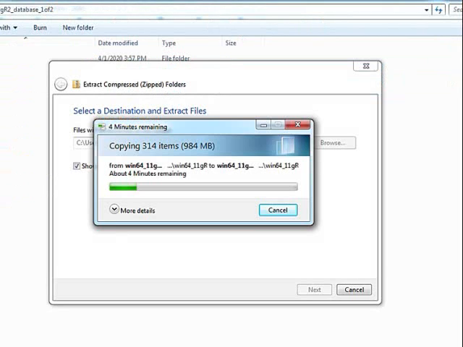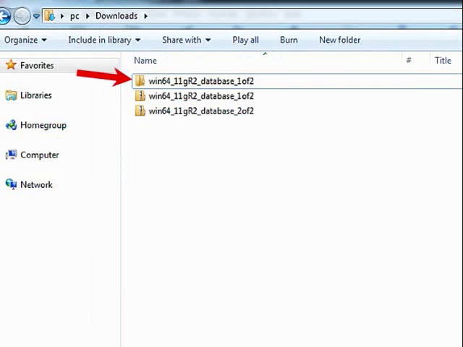All right, so this is going to take some time, and you have to let the progress bar go all the way up, and when it's done, this is what it's going to look like. You're going to see one folder called Win6411GR2 database 1 of 2 that does not have a zipper next to it, and you're going to see the 2 files that you downloaded from Oracle, both with zippers. One called 1 of 2 and the other called 2 of 2.